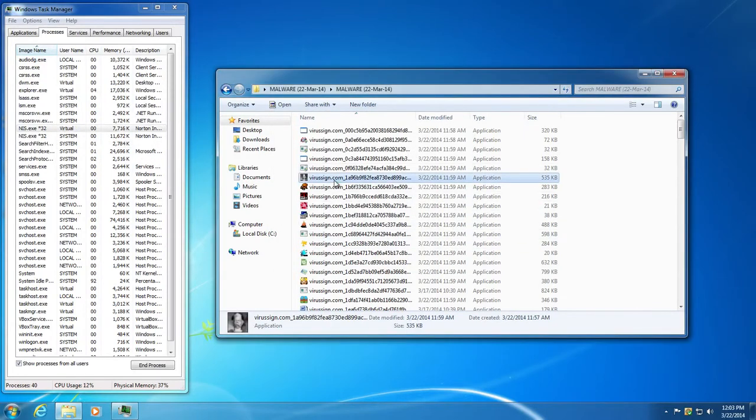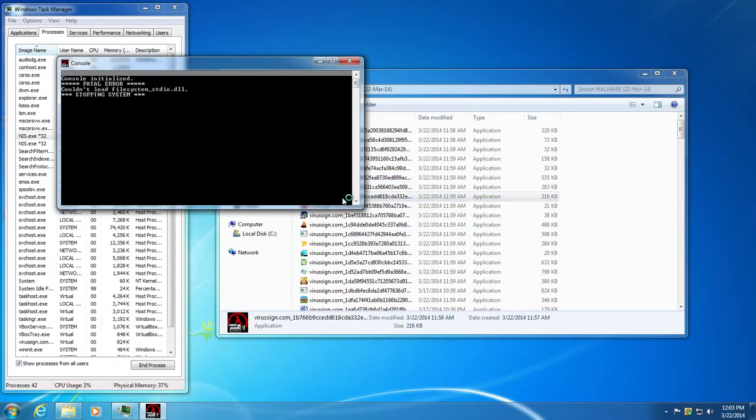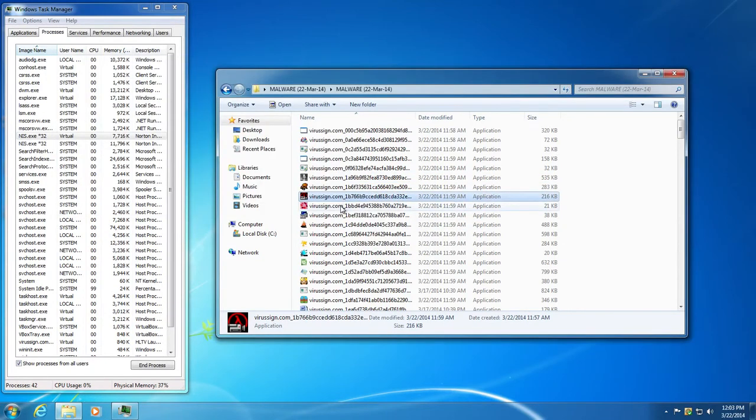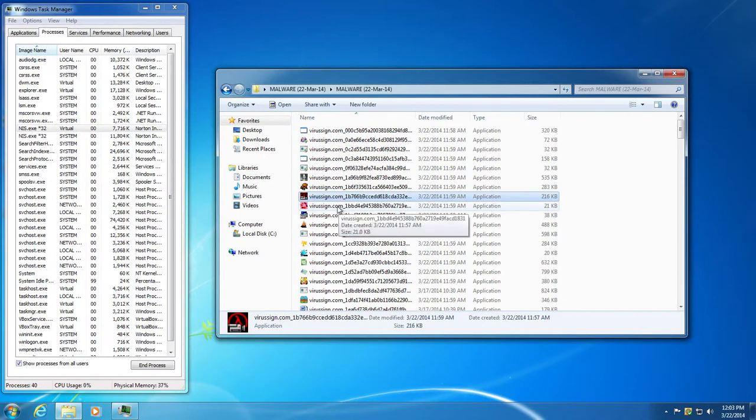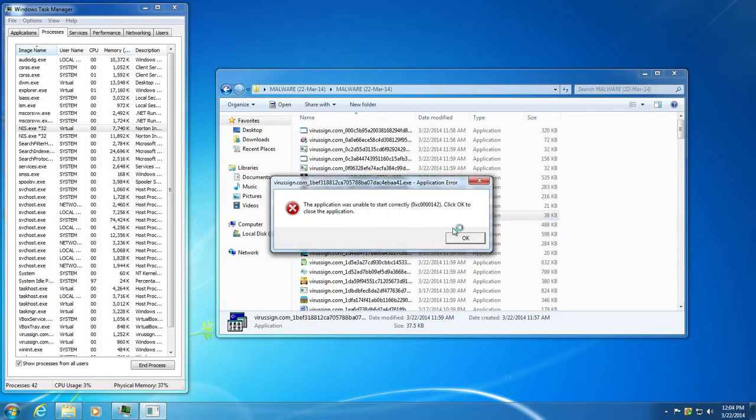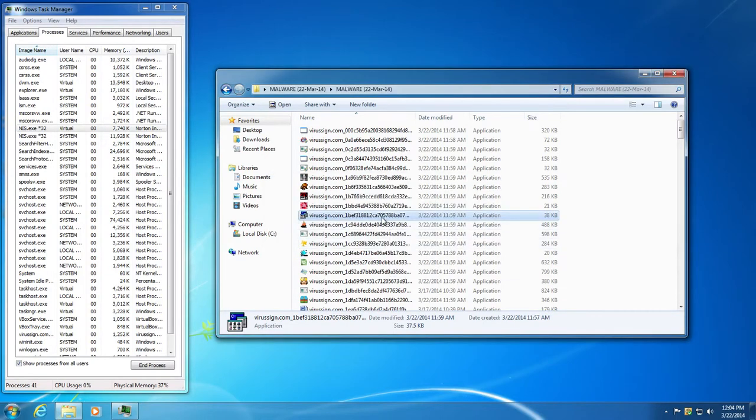Link number 5. Link number 6. Link number 7. Number 8. Number 8 stopped. Yes, number 8 either crashed or was blocked. Number 9. Number 10.